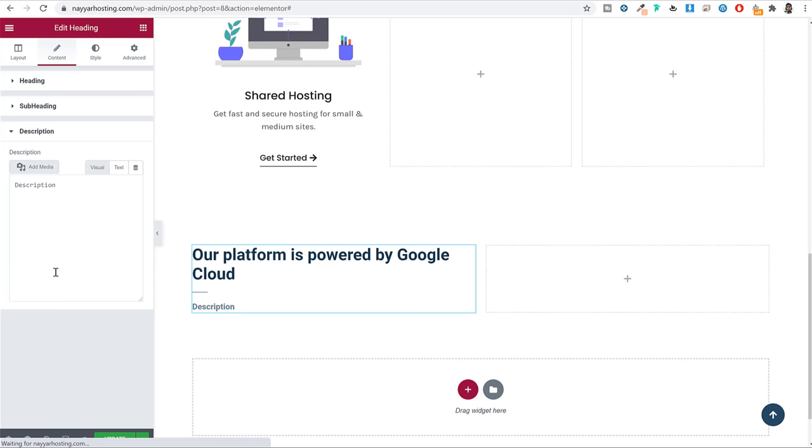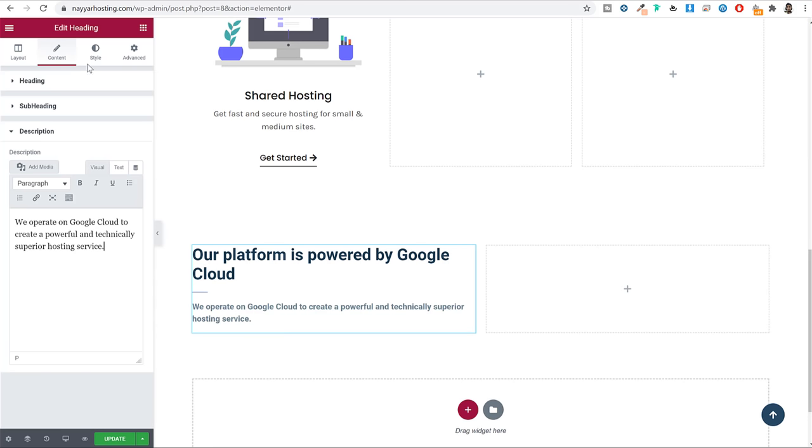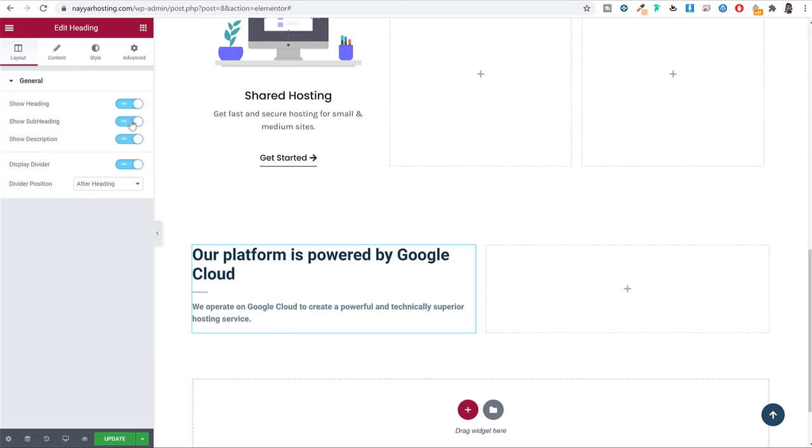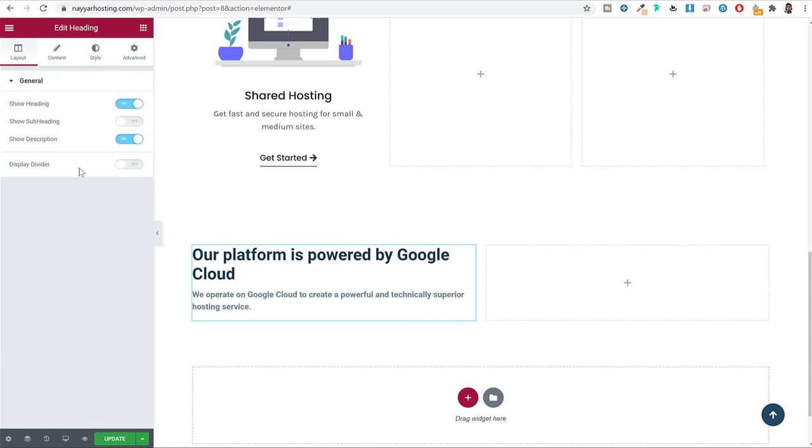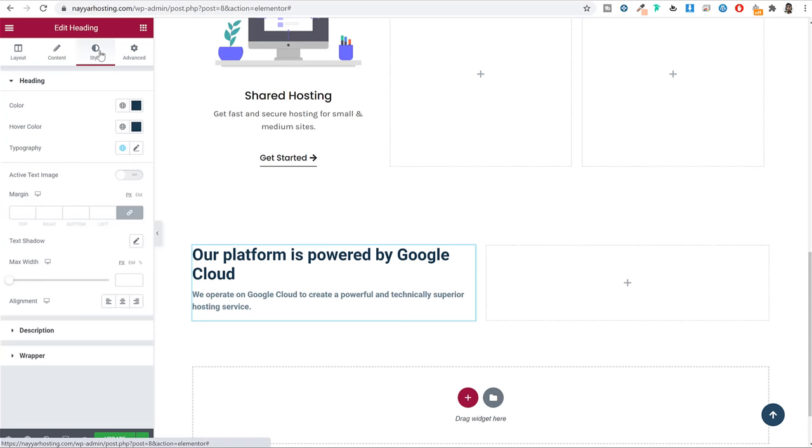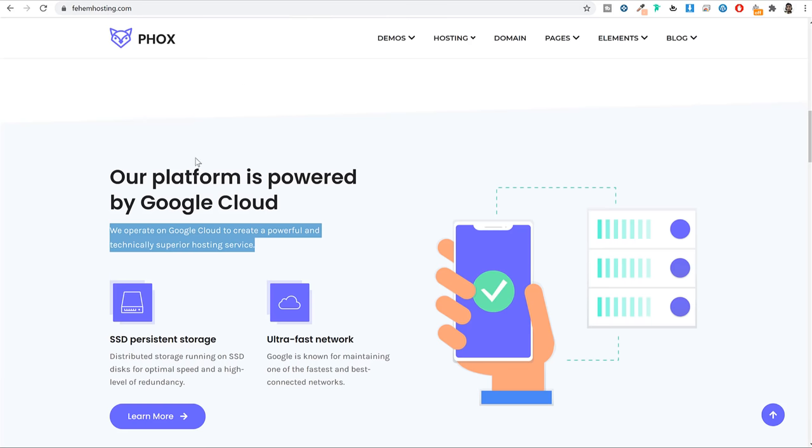So I'll add this maybe under description. Now again, we have seen this thing several times. Go to layout, turn off subheading, and switch off this divider. Now go to style. Now the color of the title is this black color. So I'll select this 2-4 color. Hover color also, if you want, you can change this color.